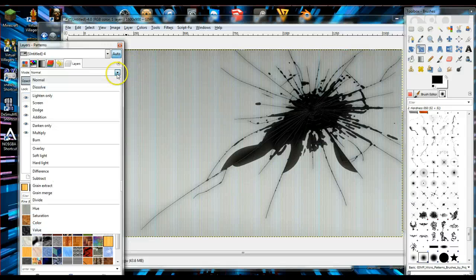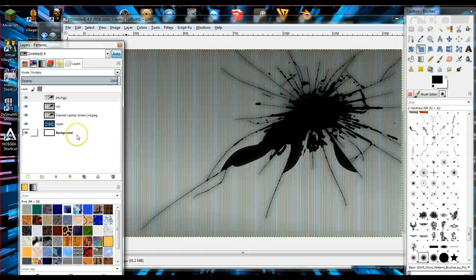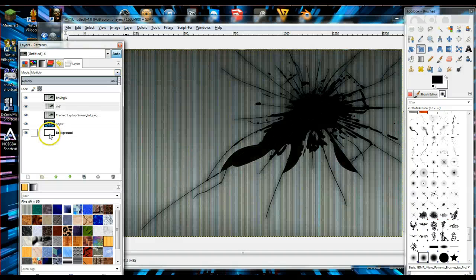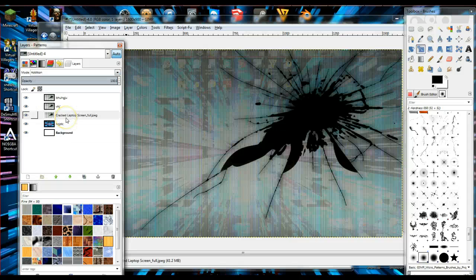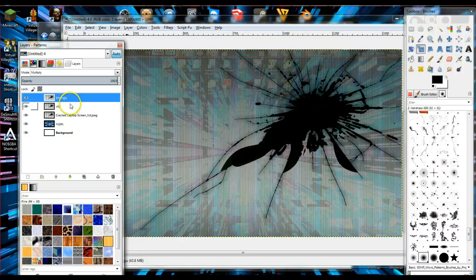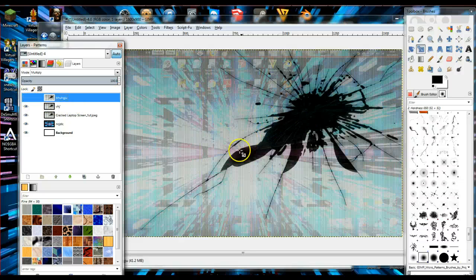For the top layer, excuse me, I'm so sorry about that. So for the top layer, you want to click, I think it's multiply, yep, bottom layer, multiply, and the bottom layer is addition, and voila. We have these two for multiplies because if you take one out, it's pretty see-through. You know, you want it to look real.